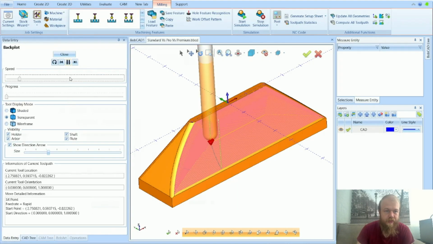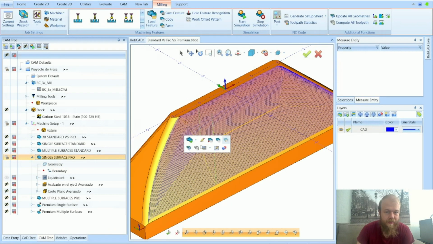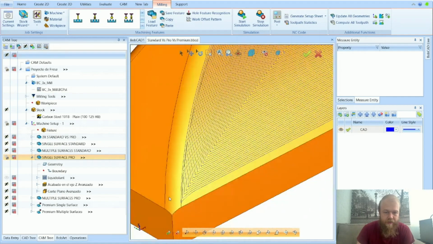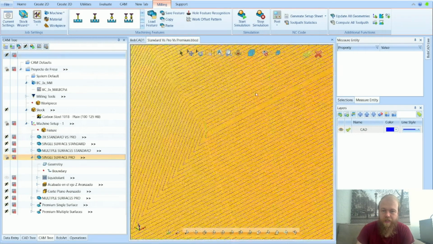So this one starts at the center here and then works its way out until it gets to the outside edges. And again, you can see the toolpath right here from the boundary. Again, it creates an equally distanced step over into the center of the surface there.